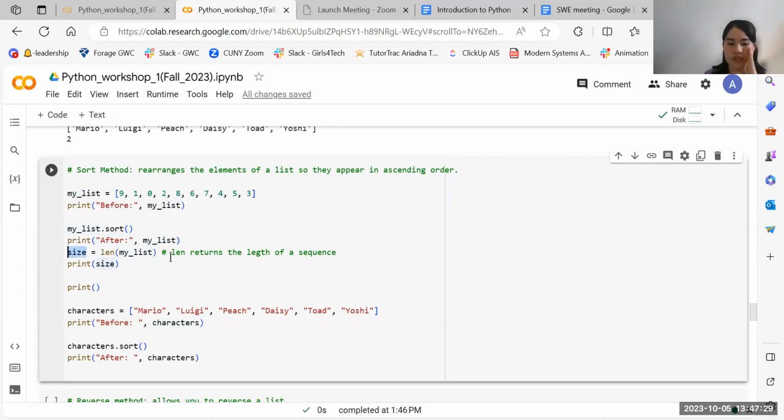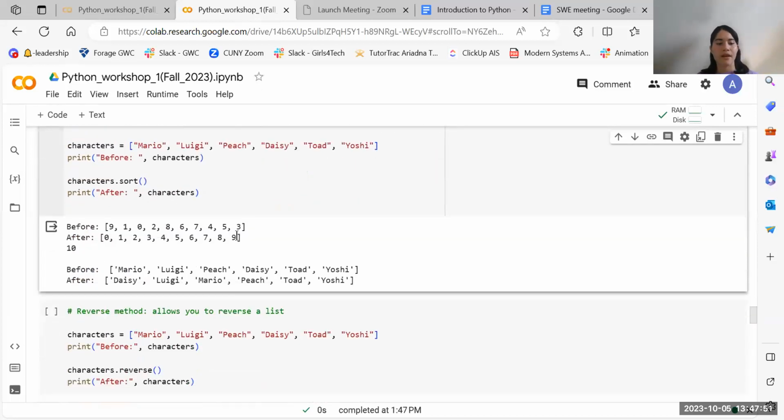This is more functional, so we have len. I didn't include that, but len is basically returning the length of the sequence. If I have a new variable called size equal to len of my new list, it's just going to tell you how big it is. Let's print this real quick.